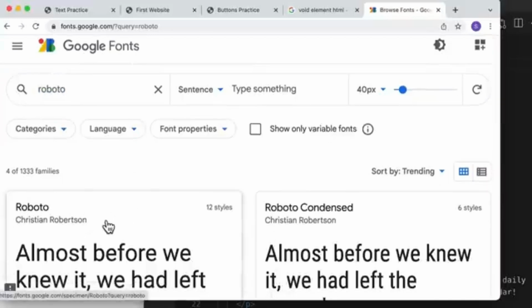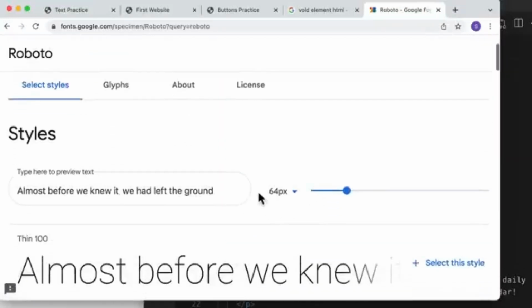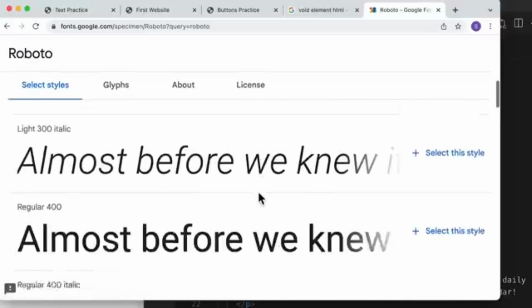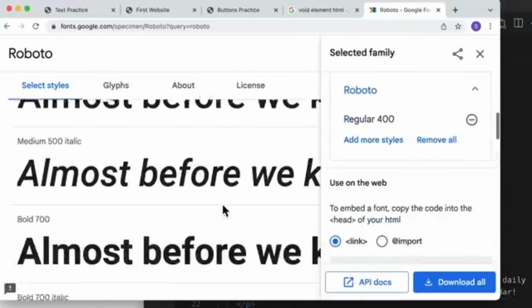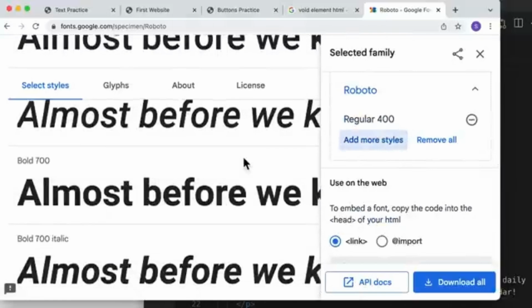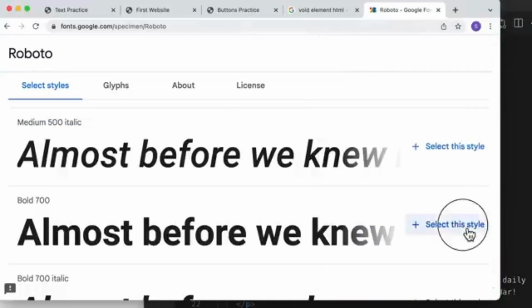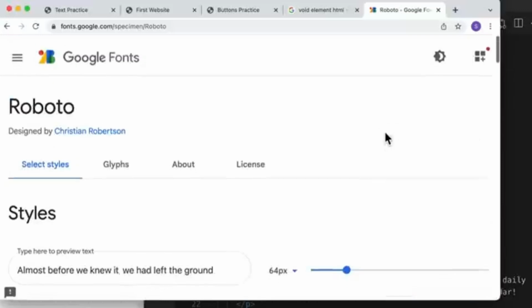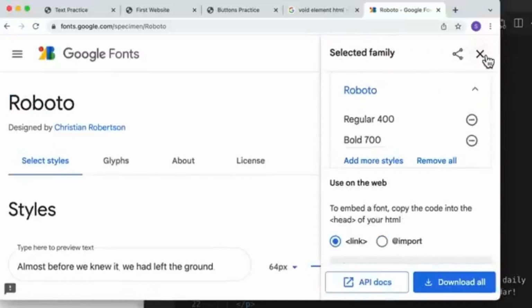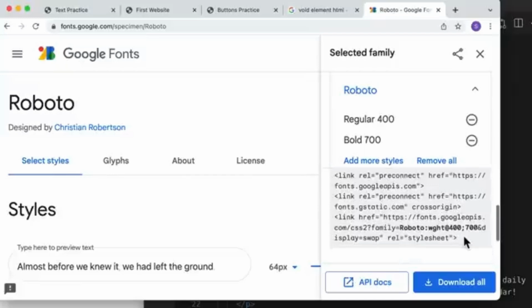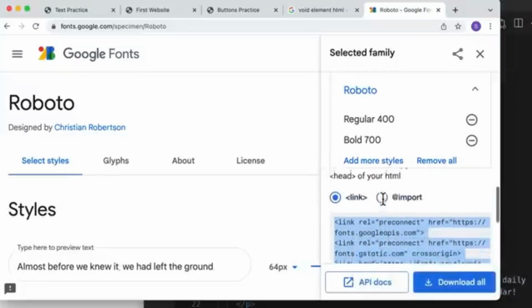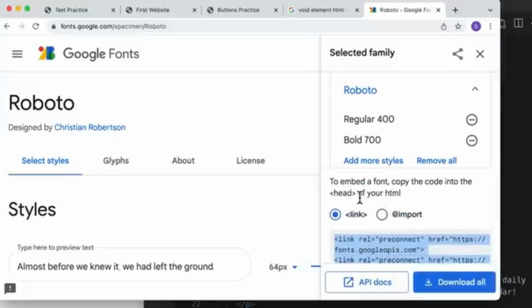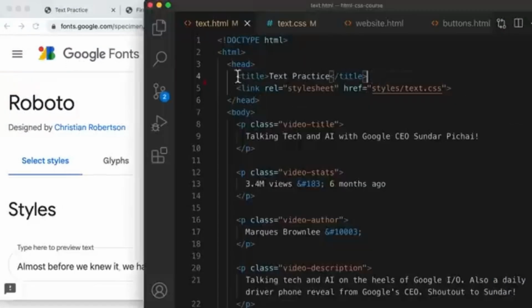We're going to pick this font, and then inside here, we're going to pick the styles that we want. So for example, I'm going to pick the regular style, and I'm also going to pick the bold style here. And then I'm going to go to the basket of fonts that I selected, and then Google is going to give me the code that I need to load these fonts. All we need to do is copy this code exactly and then put it in the head section of our HTML. So we're going to put it in our structure in this head section.